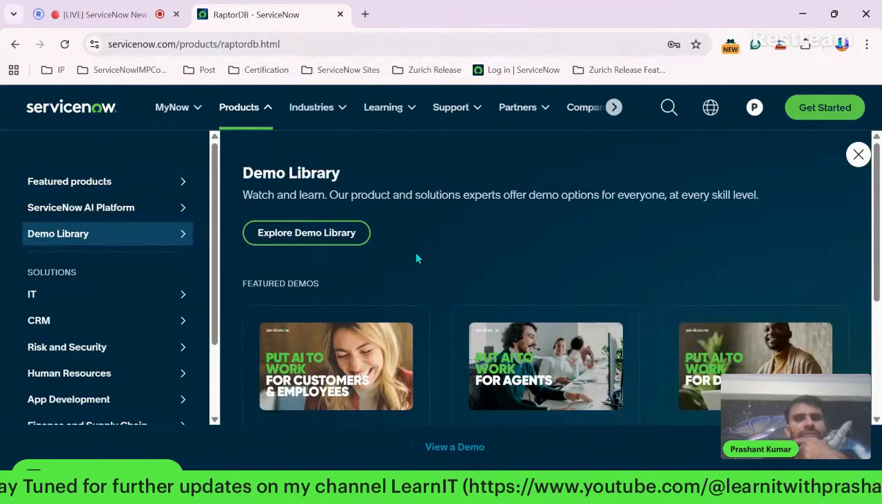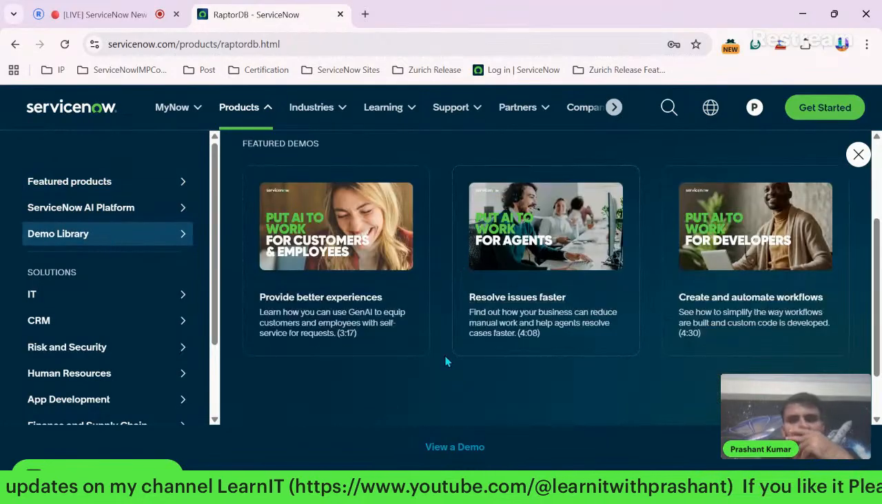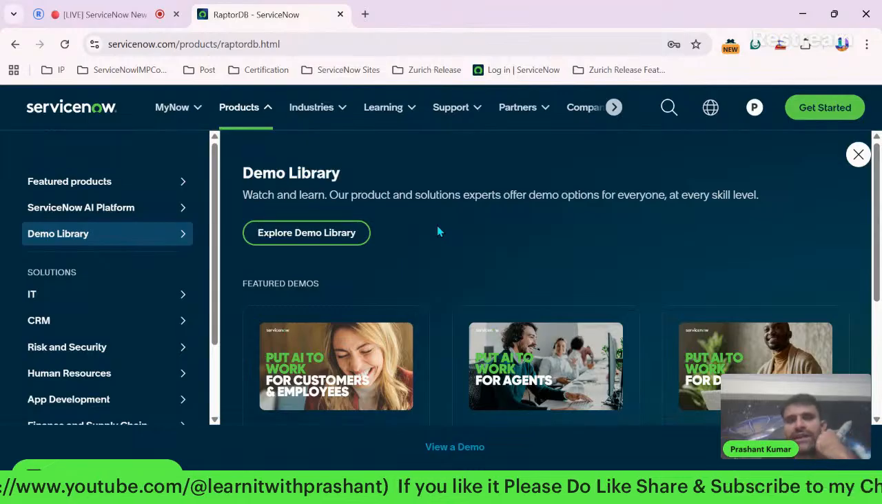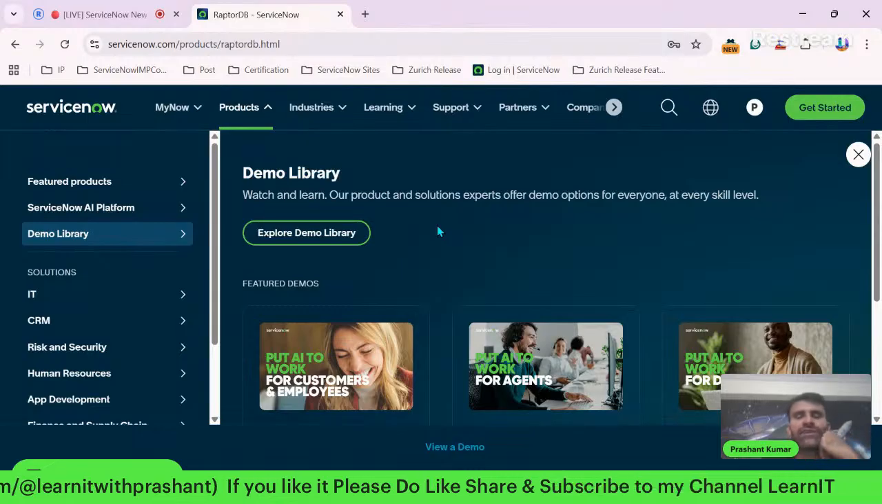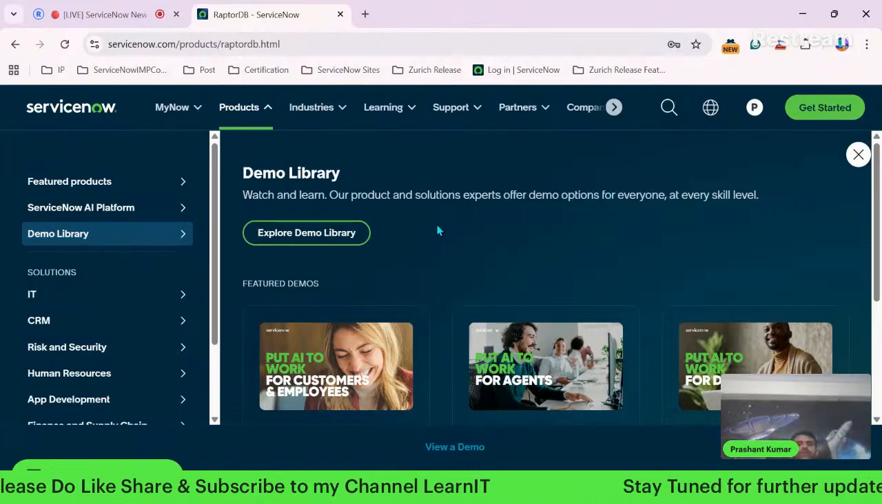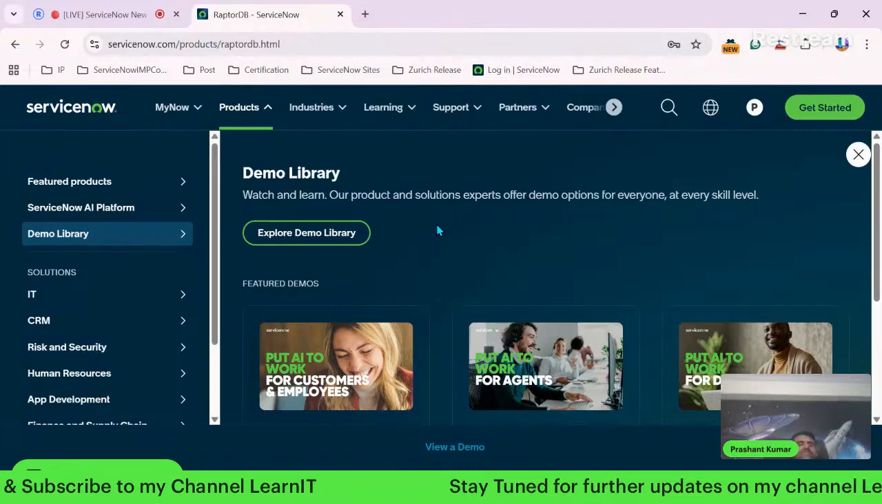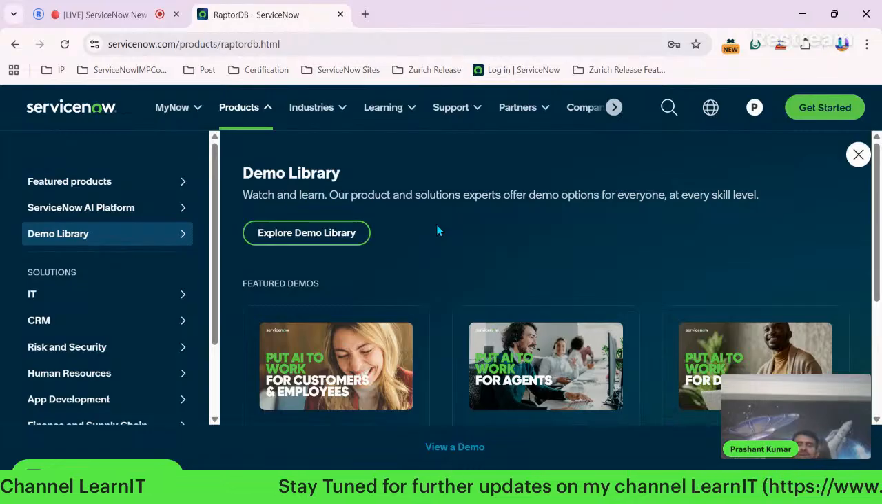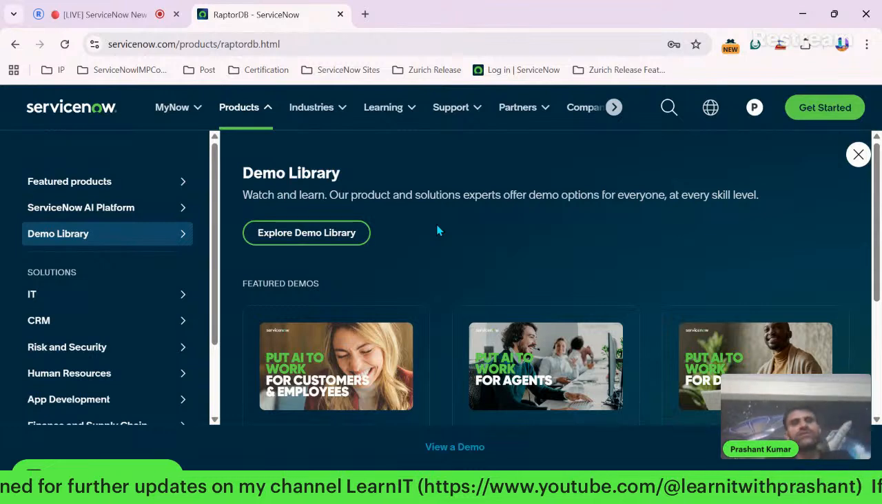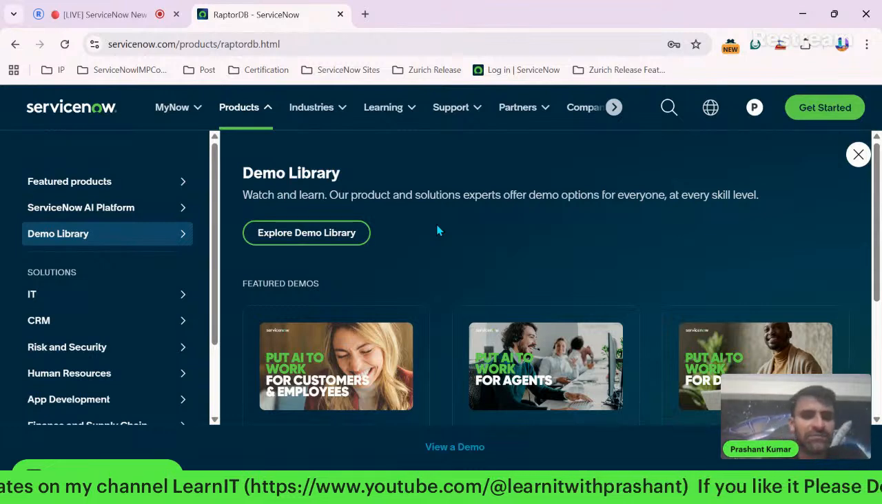And we have the demo library, the most important part, where you can check the various demo options for every skill level, like developer, architect, BPC, business analyst, scrum master, or team lead. Anyone can come here and then request for the things, right?